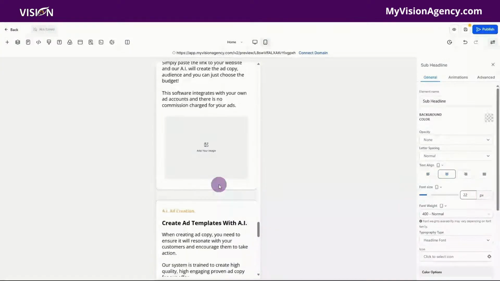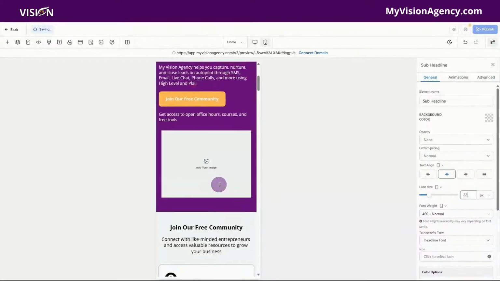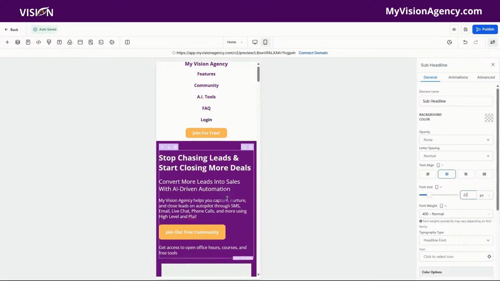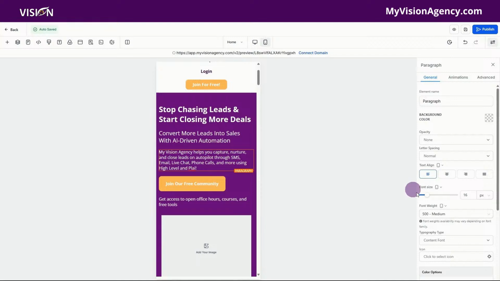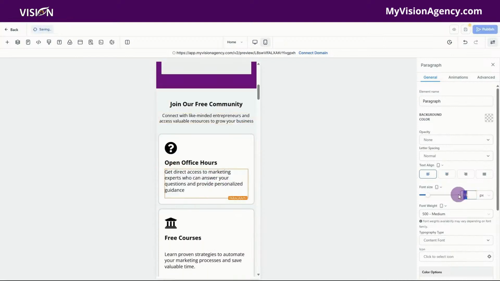Right, so now we've gotten all of our sub-headline text. Let's scroll up to the top, and then now let's work on the paragraph text. So I'm going to click in here and it says 16 already. So I just want to walk through here and verify all of these are 16.